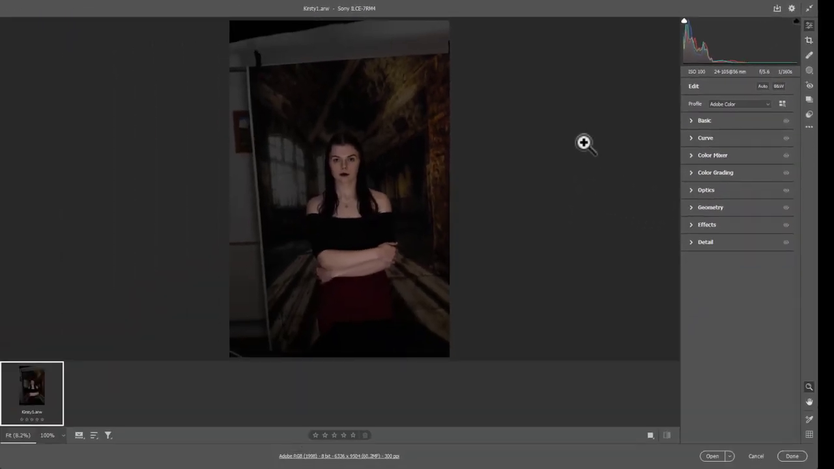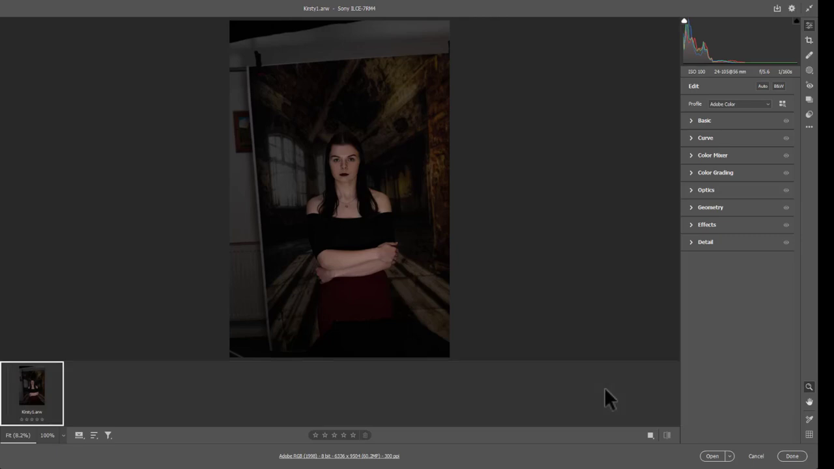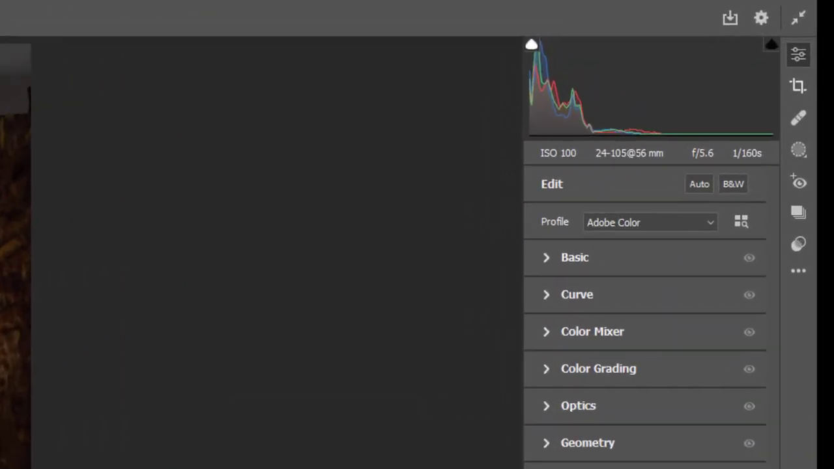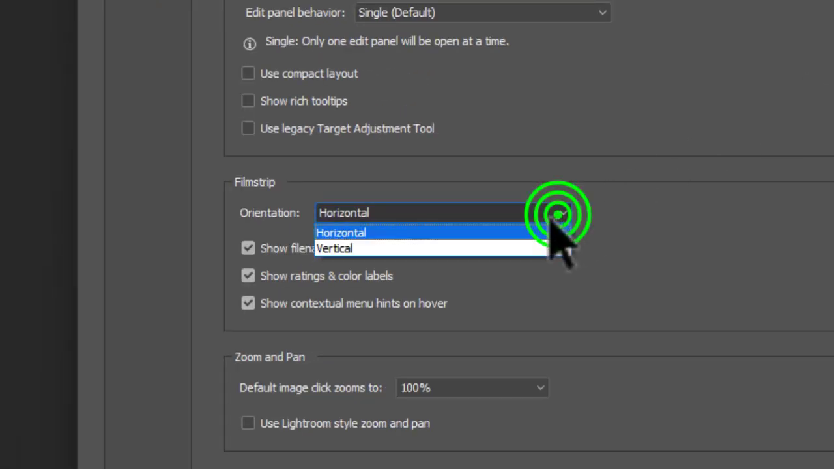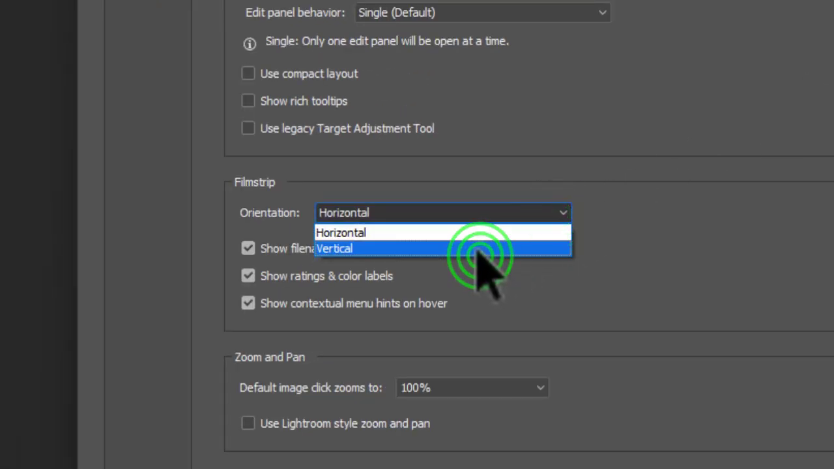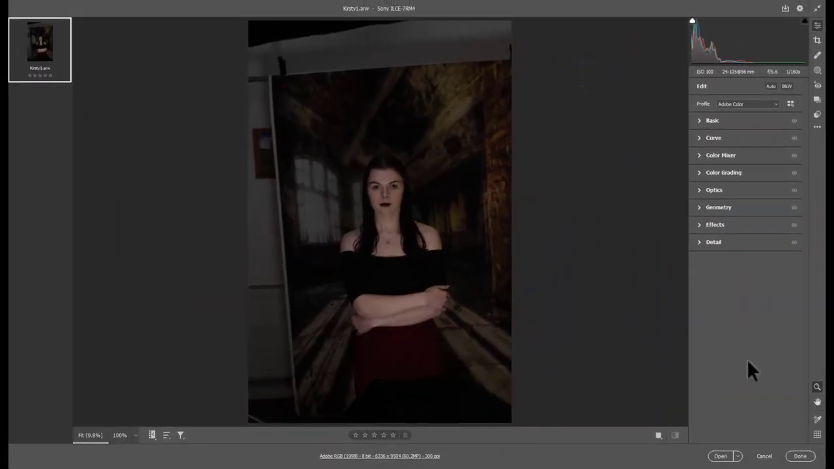Below the main picture area is the film strip. This is only really useful if you open multiple images at once. We'll look at that later. If you'd rather have the film strip down the side, you can do that by going to Settings, the cog icon, and on the General tab, select Film Strip and change it to vertical. There are also options here to toggle the file name and image rating on or off.